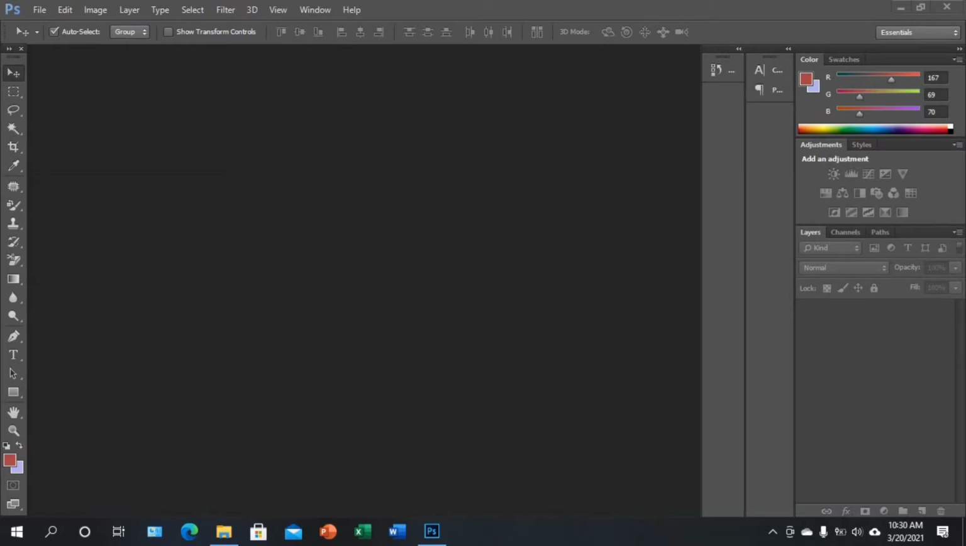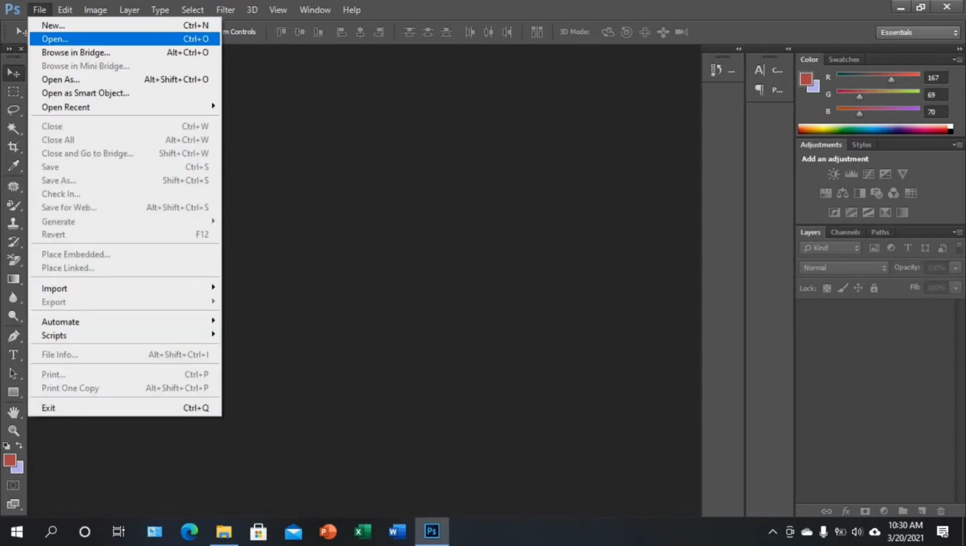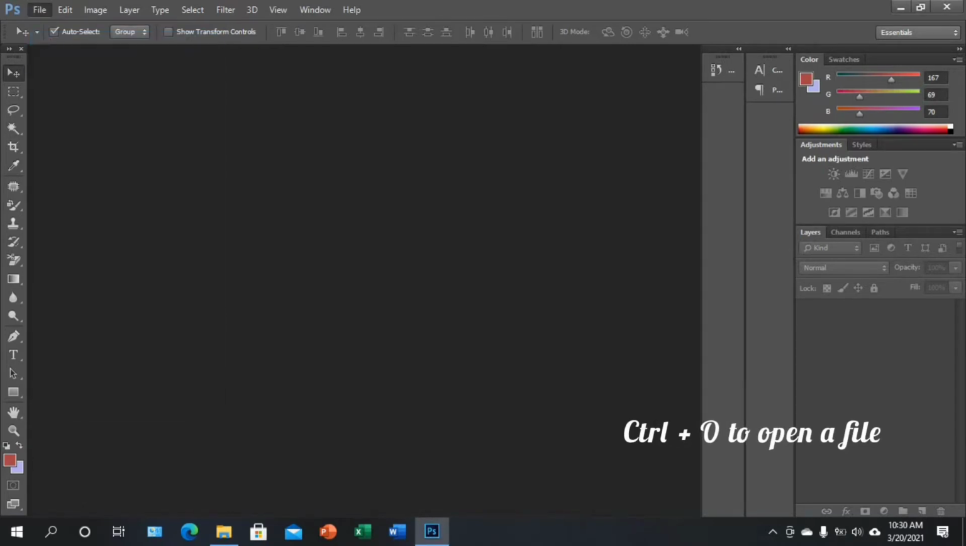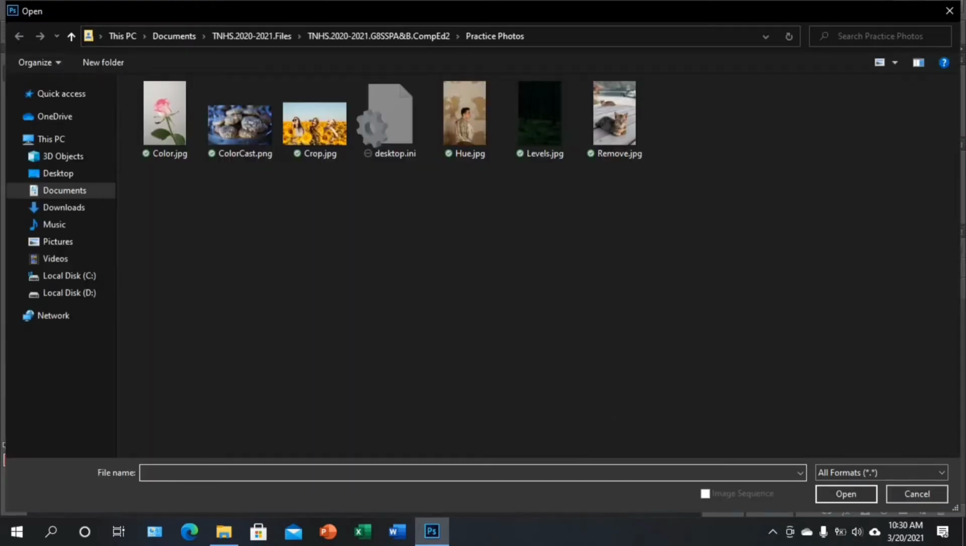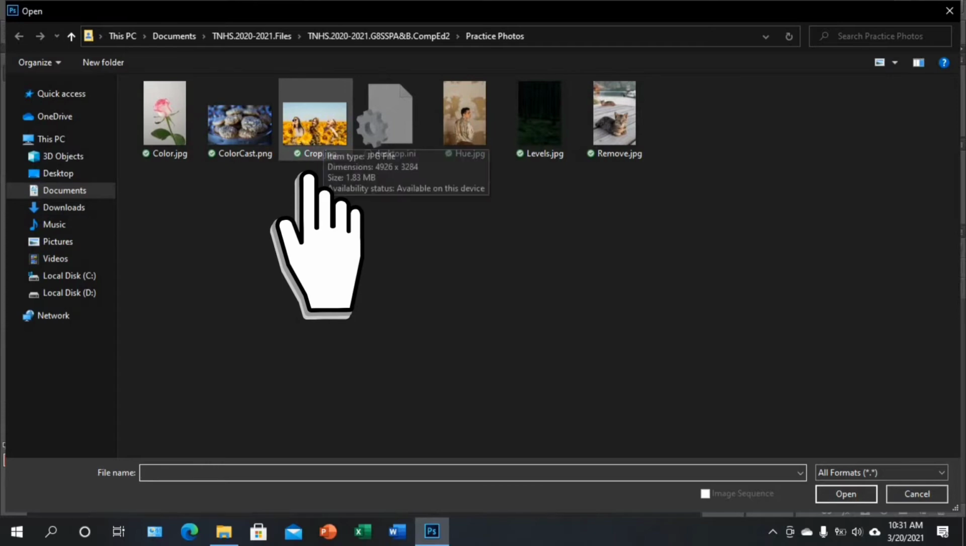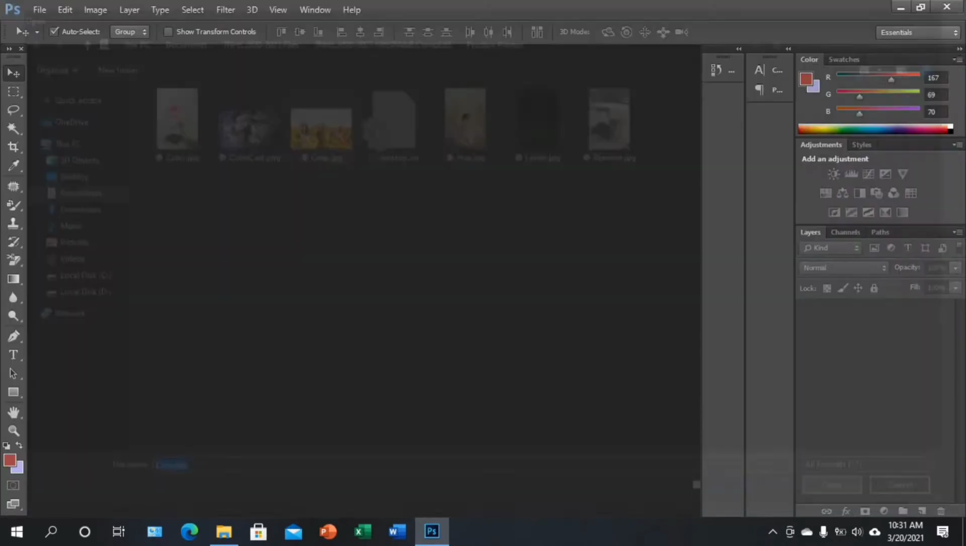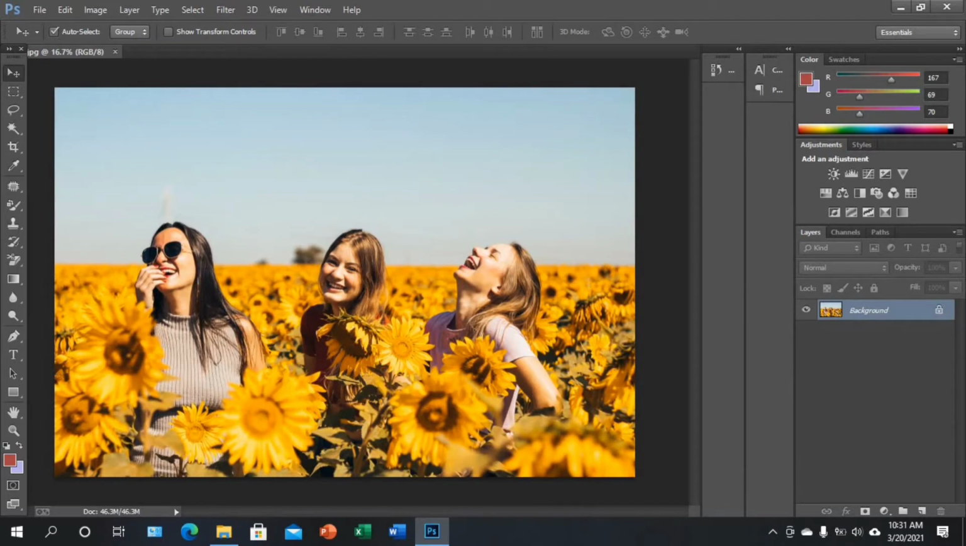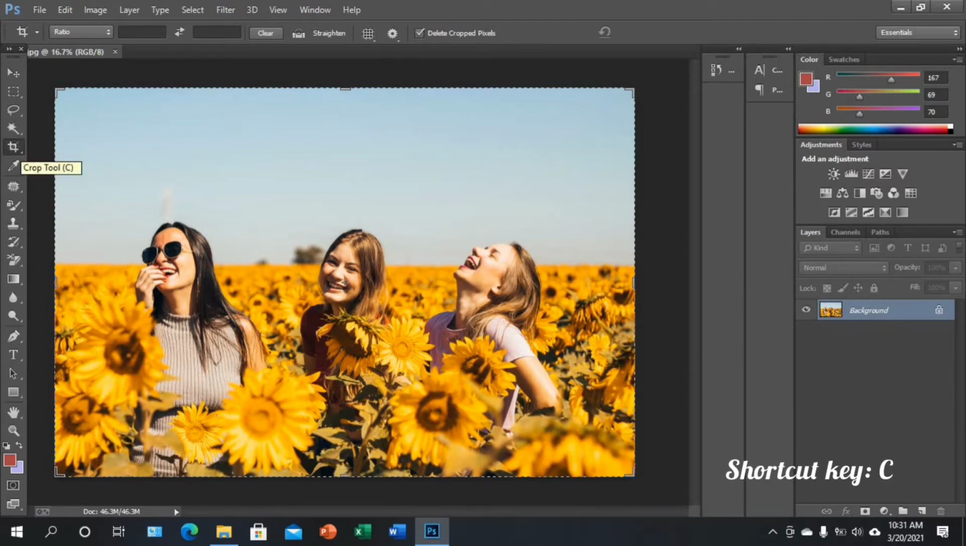The first step, of course, is to open a file. You can do this by clicking the File menu, or you can also use the shortcut key Ctrl-O in Windows. Go to the Practice folder and click crop.jpg. The next step is to click the Crop tool located in the Tools panel. You may also press the letter C on your keyboard.